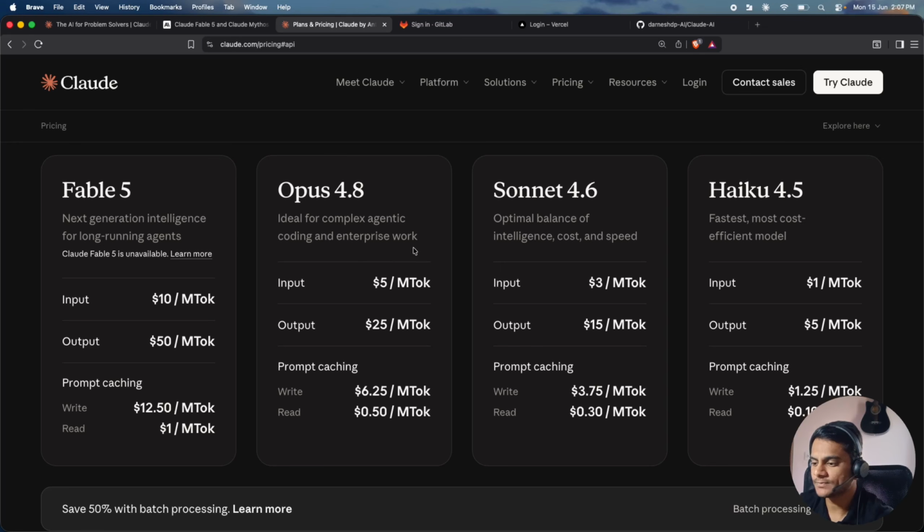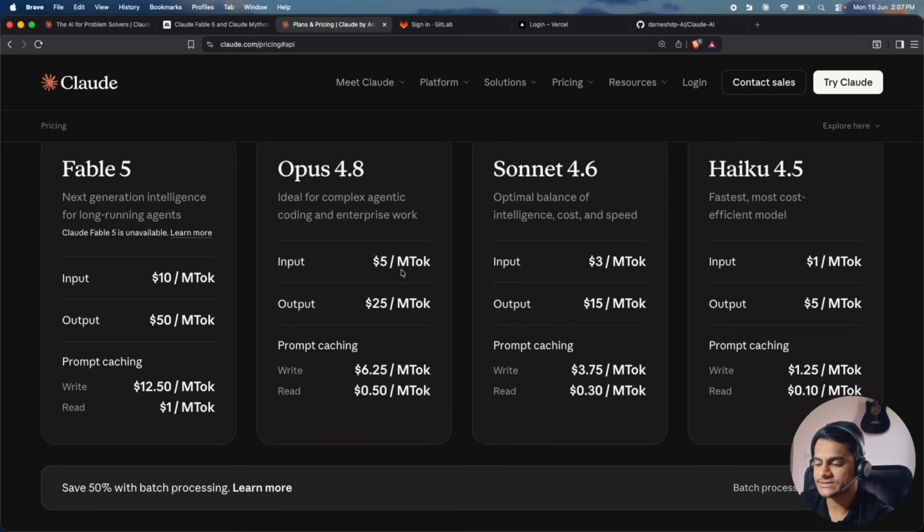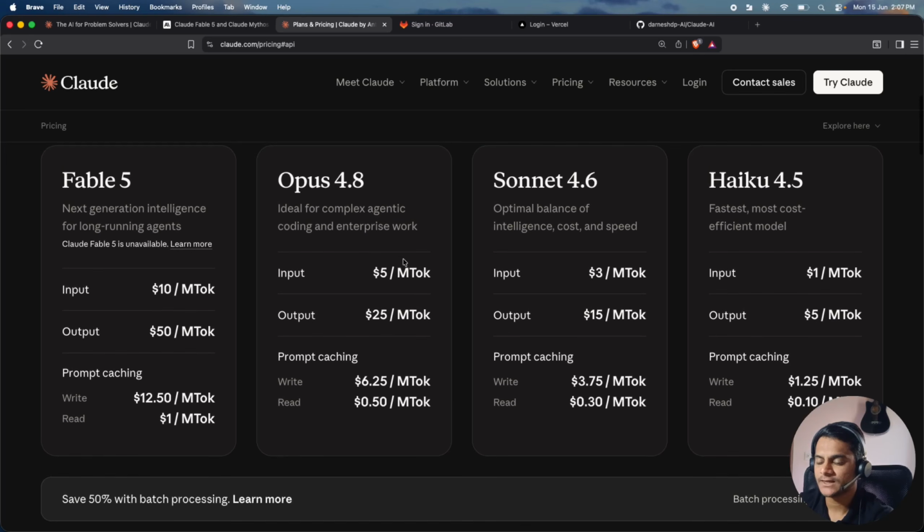So Claude Opus 4.8, this is the premium one. Normally it's not on the free Claude plan at all. You need a paid subscription for it. And on the API, it's the most expensive, around $5 in and $25 out per million tokens. So it's the smartest model. So for big complex projects and serious multi-step work, this is the one after Fable 5 went away. So Opus 4.8 is the strongest model you can get right now.